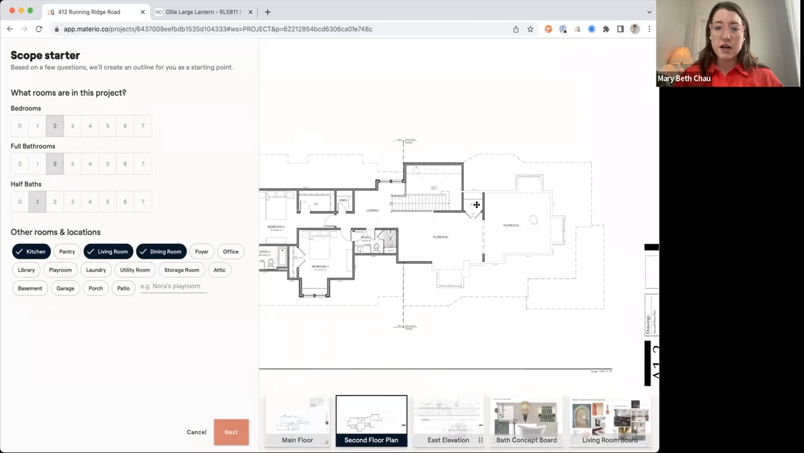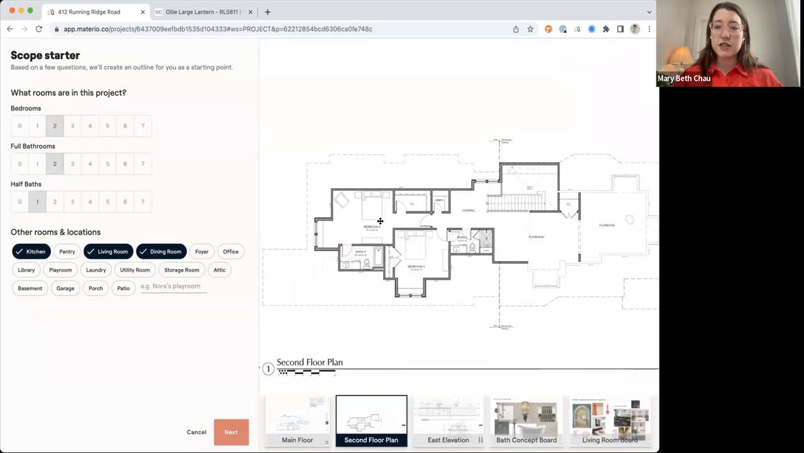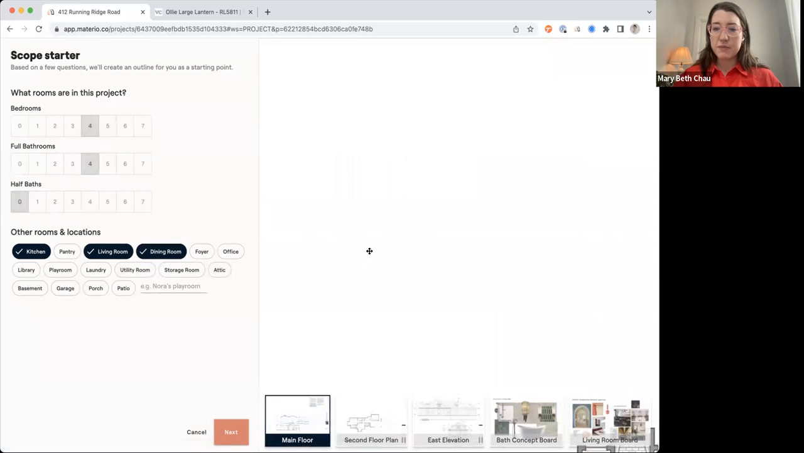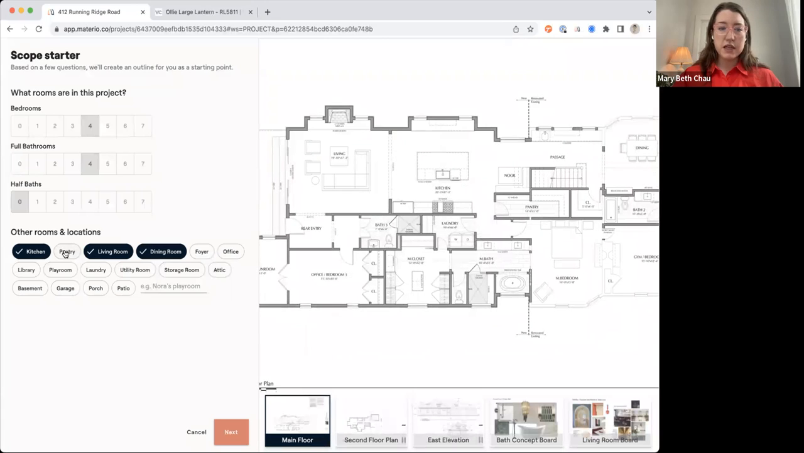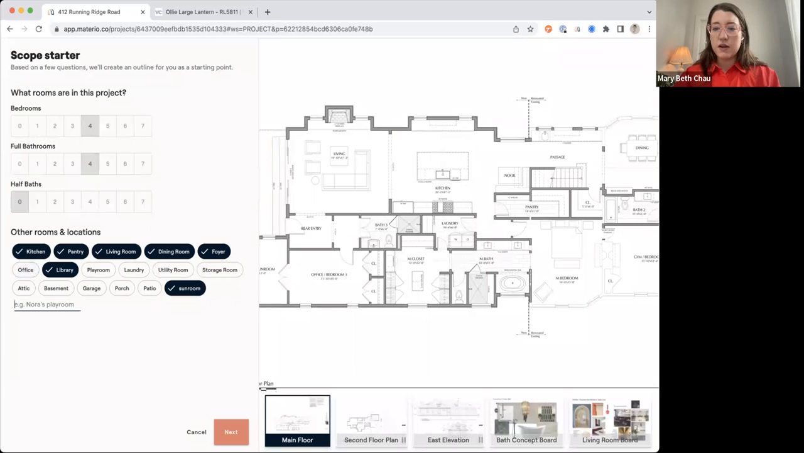I can take a look at multiple floor plans here, and you can say, all right, I've got 4 bedrooms here. We've got 4 bathrooms. I think we have no half baths in this house, so we'll do 0. And then we can say, all right, we're gonna be doing the kitchen, pantry, living room, dining room, foyer, library, office. We'll actually say the sunroom. And then we'll go ahead and put the primary closet here as well. So you can add custom locations here, and then you can always also change these or customize these later.